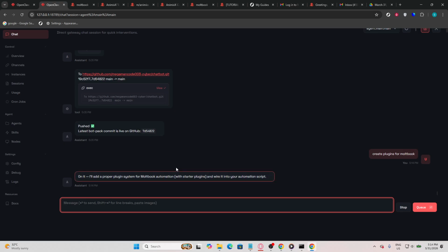Upon successful processing, a message will appear confirming that the plugin system has been created. The message will read, "Don, I created a plugin system for Moltbook and wired it into the poster bot." This confirmation indicates that your plugin has been successfully integrated. If you do not see this message, verify your command and try again.